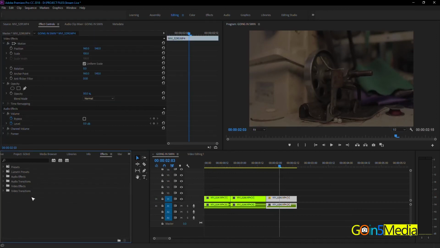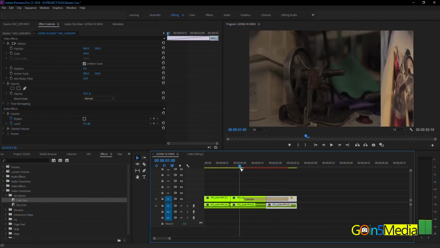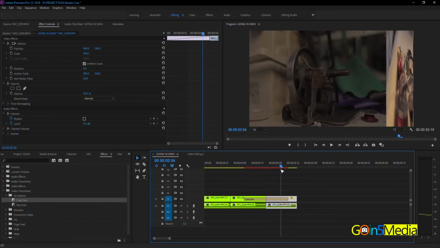In general, this is also the place you will see your transitions. This is the place where you have access to the default transitions in Premiere Pro. For video transitions, in this folder you have the 3D ones and many others. This is how we apply the transitions: you click, hold and drag in between the clips and release, and it will apply the effect for you. And this is how the effect is going to look nicely.